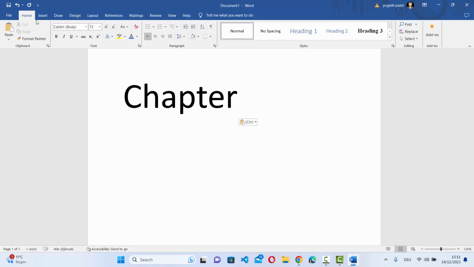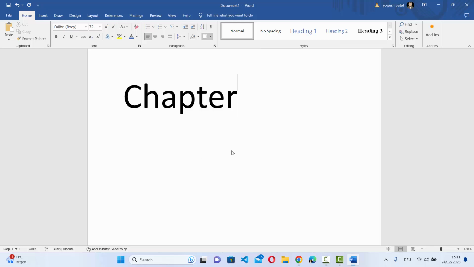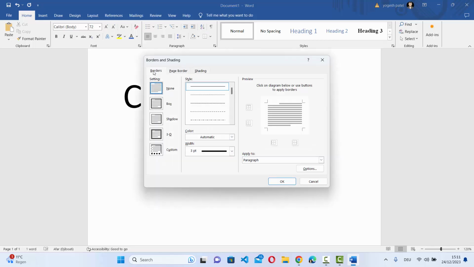To do that, click on Home here, and then here you will be able to find this arrow key. So just click on this arrow key here and then click on Borders and Shading, and here select the Borders tab at the top, and then you will be able to select any underline from here.